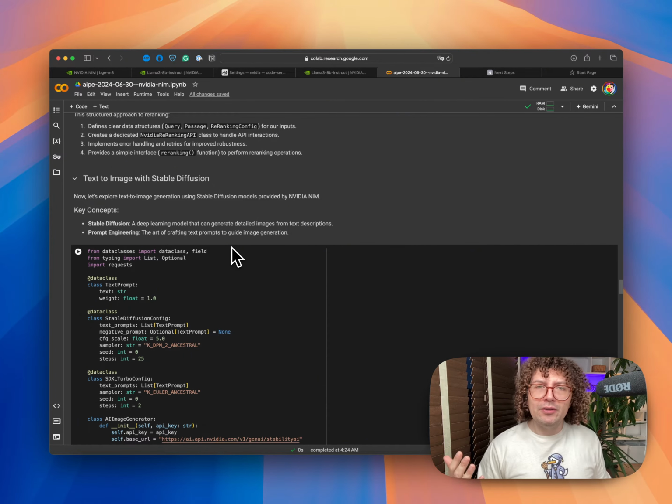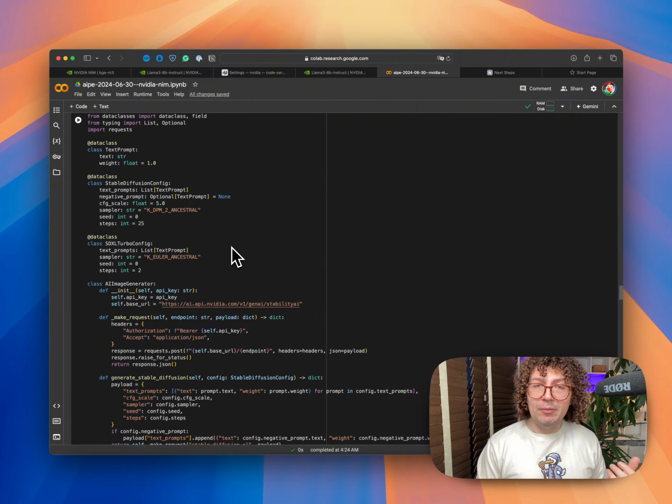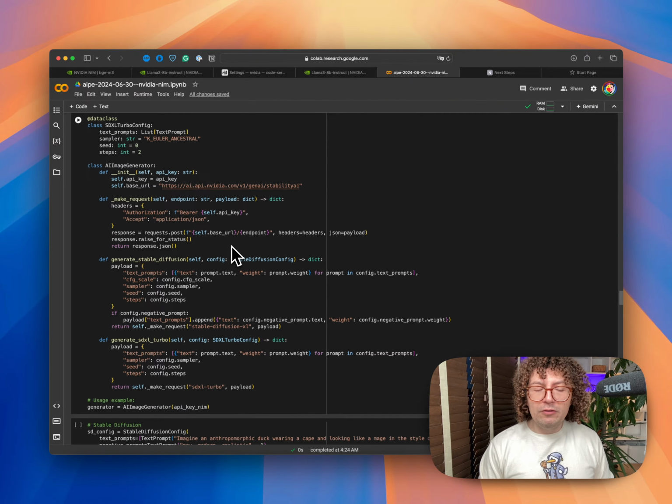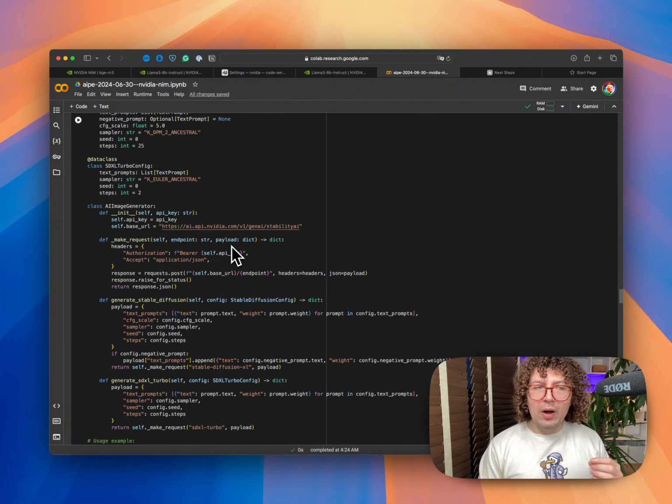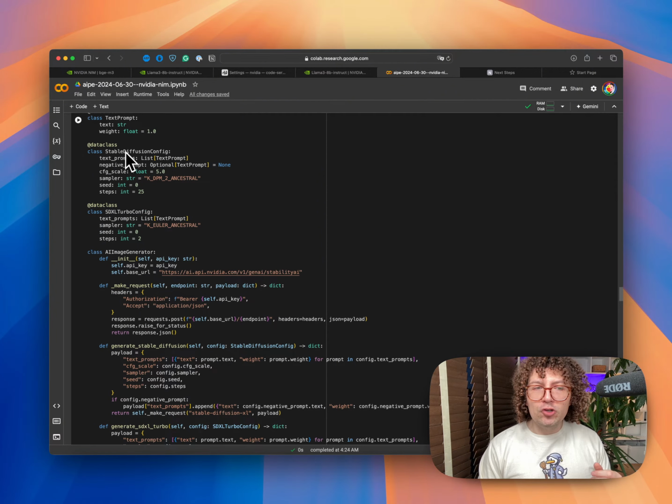But NVIDIA NIM offers the possibility that those who have never had exposure to, for example, working with image generation, can do it very easily. So for example, here I have this implementation that is for Stability AI, and I have 2 different models. One is the Stable Diffusion XL, and the other is the SDXL Turbo.